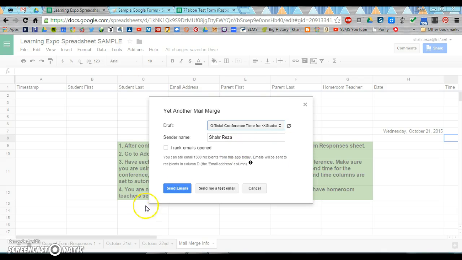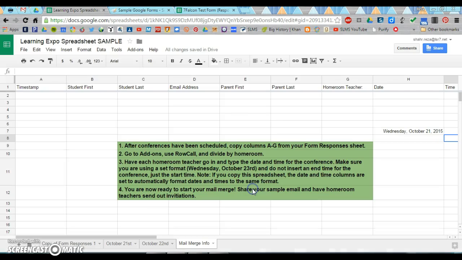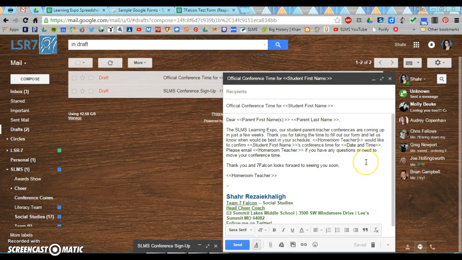Once you're ready to go, you would click Send Emails. When you're sending a lot of emails, it takes a little bit of time, so you'll want to give it a couple of moments. But once you're done, it will send the emails out, and then your parents will have that information. So you can send your mail merge on the 5th or even earlier than that. I made sure that my draft email was set up so that if they had any issues or conference times that they needed to change, they could contact the homeroom teacher.